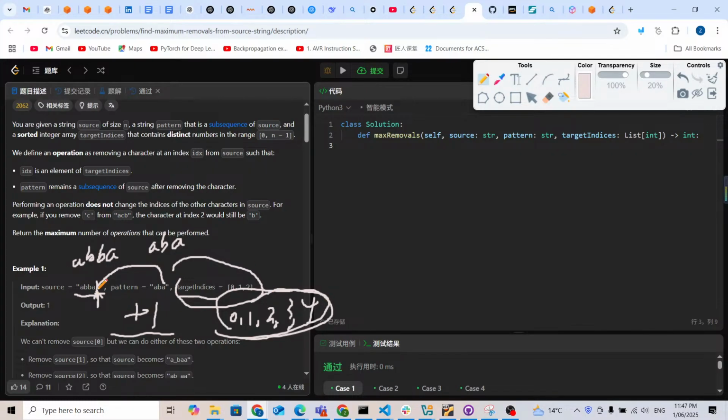So for this character A from here, if we remove it, it's gonna become ABBA here for the source, and the pattern is gonna be the same. We just have the decision to remove this character. Yeah, so this is one of the conditions. If we remove a character, definitely we need to plus 1.